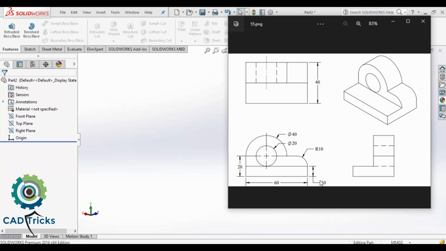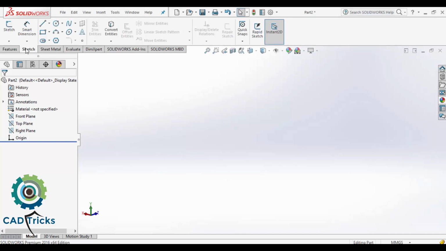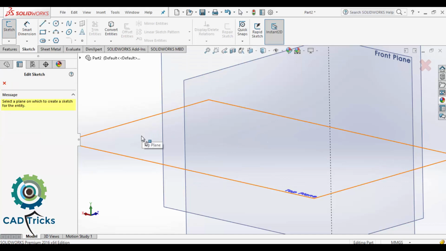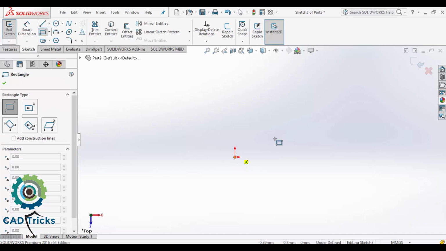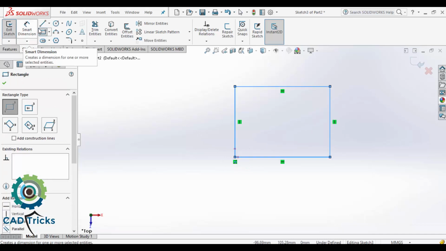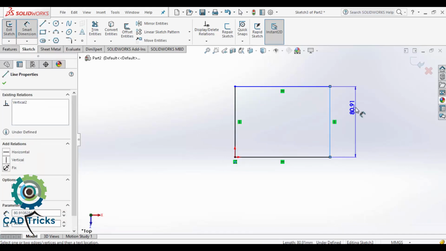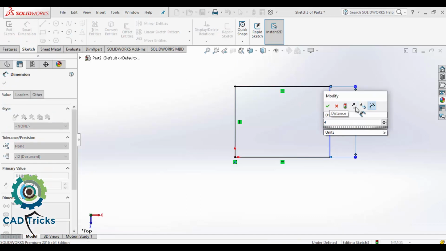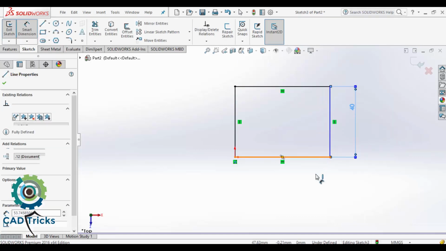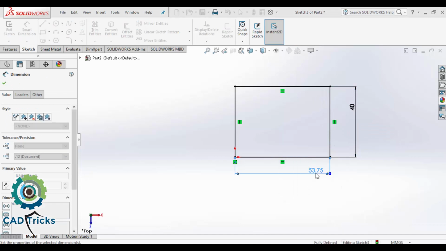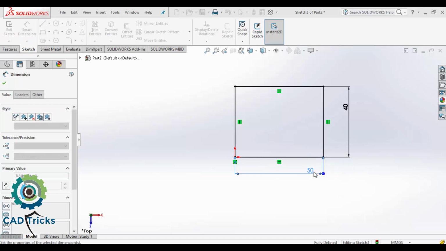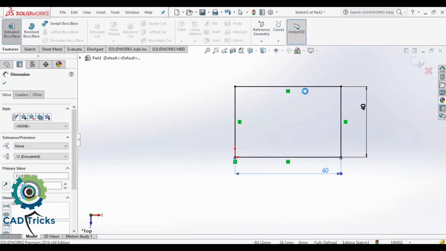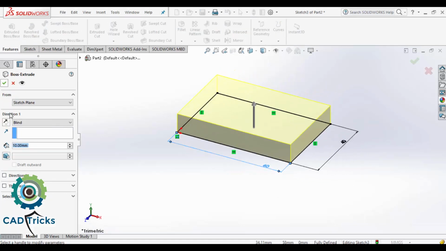It's 40 by 60. So we'll go to sketch and select the plane to plane. Then we'll go to choose a rectangle from origin here to here. We will add dimension 40. Sorry, 60, not 50. We'll go to features and select with extrude and extrude it by 10 millimeters.